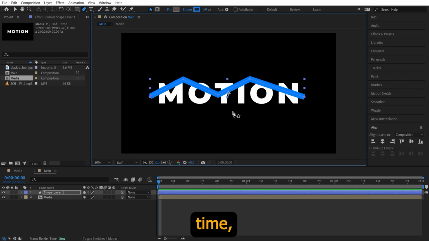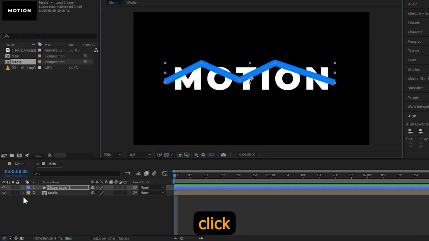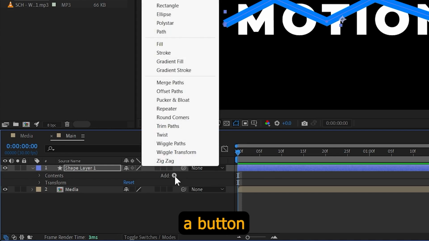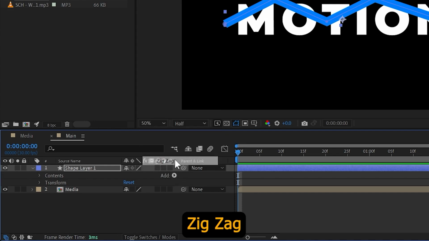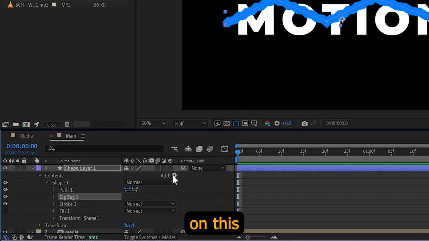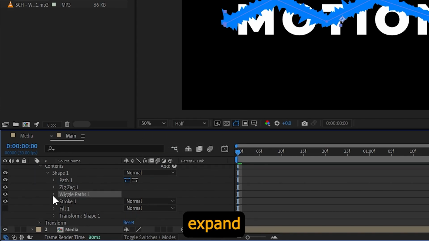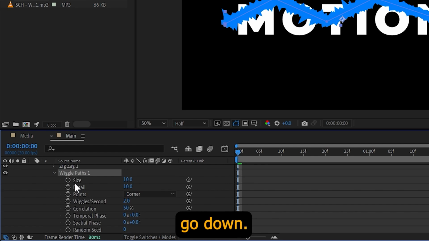So now at this time I will add some more details in our lighting lines. To add some more details in our lighting lines, click on this shape from here, expand it just like this and click add button. From here click on this zigzag and again click on this add button and add the Wiggle path. Now at this time expand this Wiggle path, go down and here you can see size and details and set the details, make it 1.